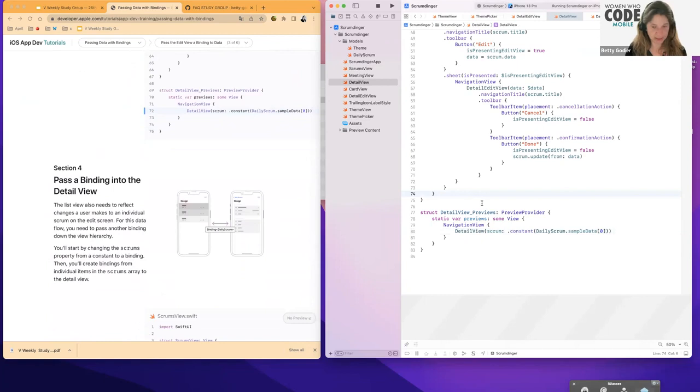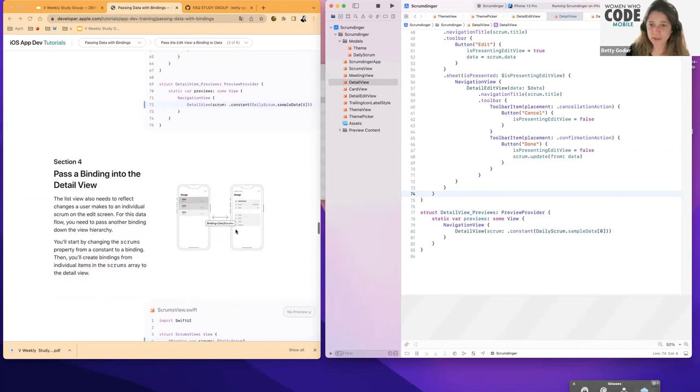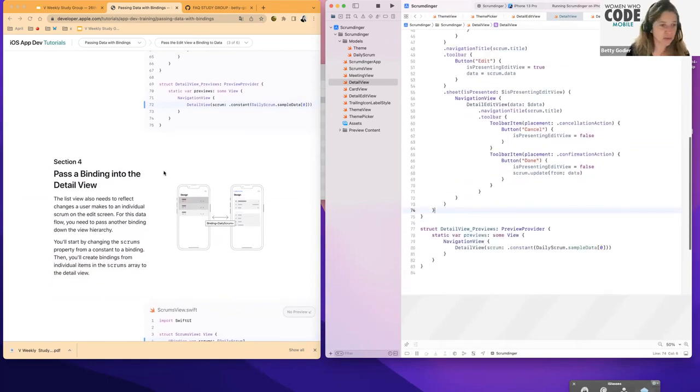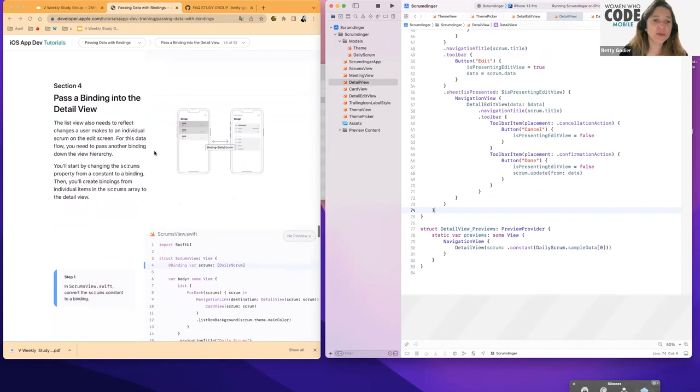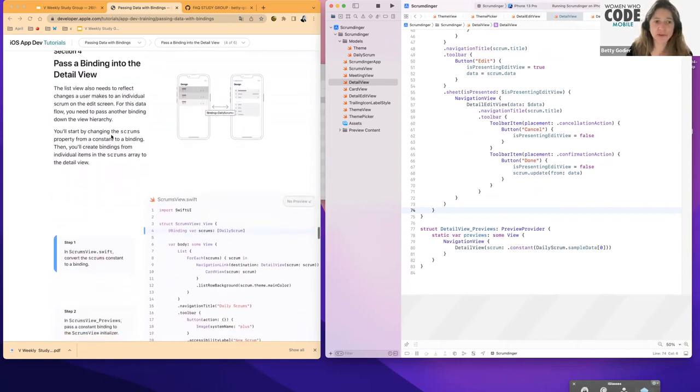So now, again, error. So everything is good here. I got my constant. Okay, so now pass a binding into the detail view. The list view also needs to reflect changes a user makes to an individual scrum on the edit screen. For this data flow, you need to pass another binding down the view hierarchy.